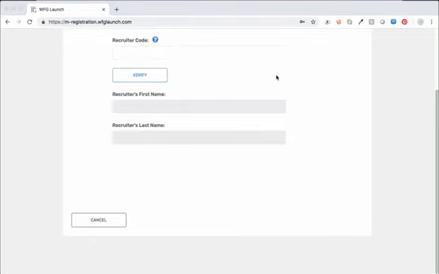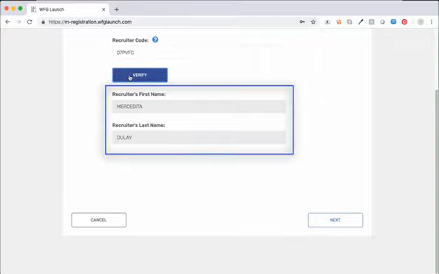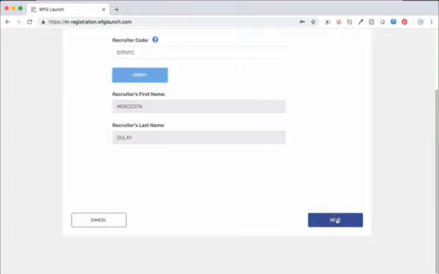At this point, you will enter your recruiter's agent code. Enter the code and click the Verify button. The system will return the recruiter's first and last name based on the code you entered. Verify that this is your recruiter and click Next.